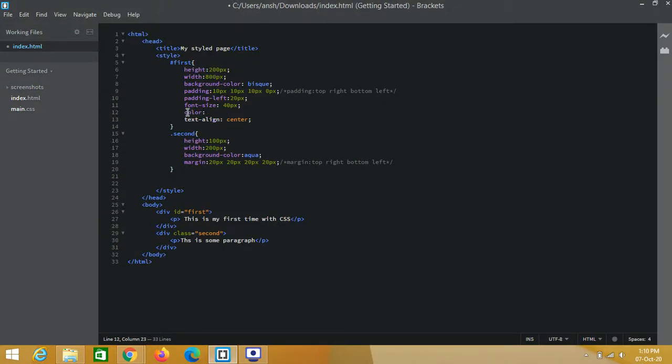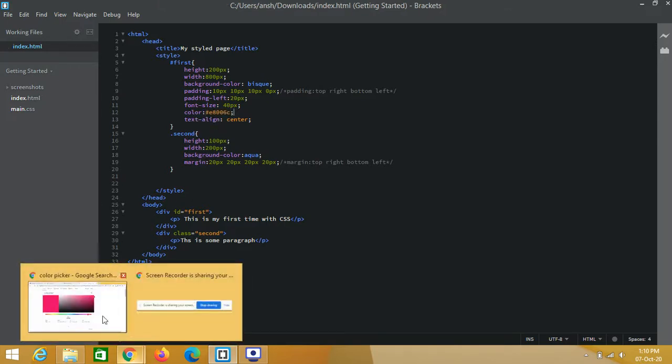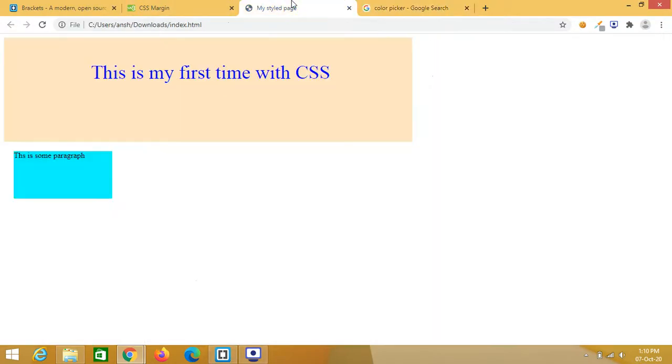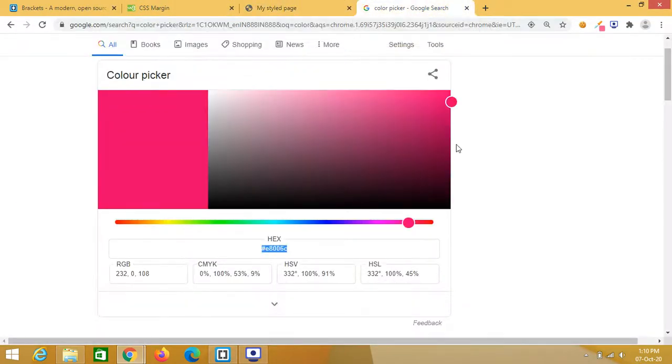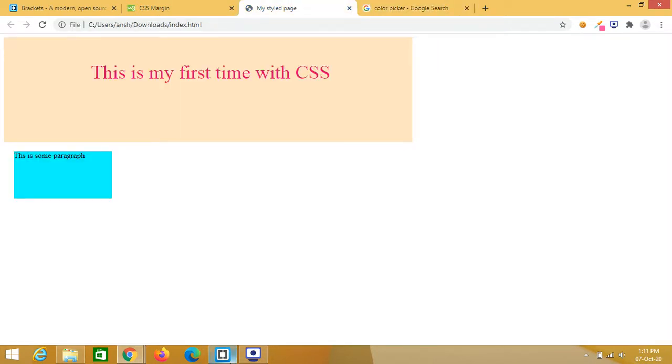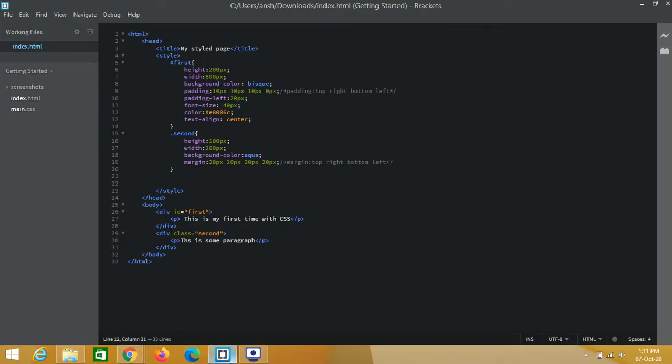We can use these codes anywhere, in the background color, in the font color, anywhere. If I put it here and save, gotcha. That is how it works. So you can use the online color pickers for finding out the hexadecimal codes for your colors. And the next is background color, which I've already told you.